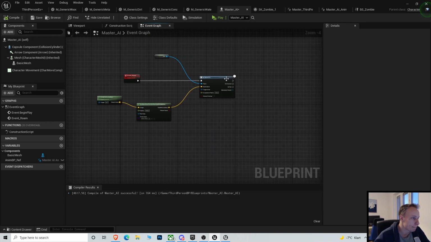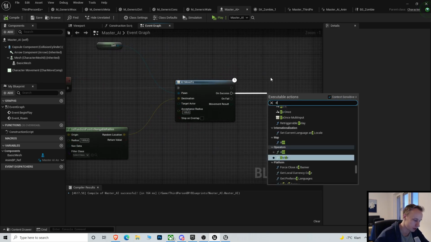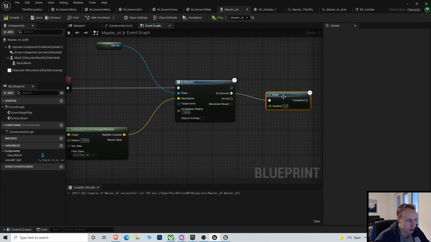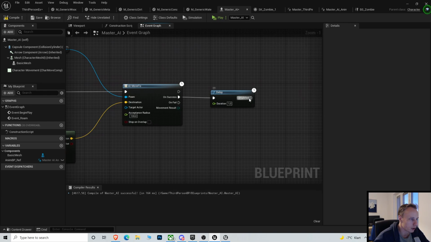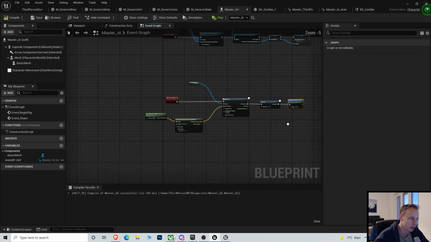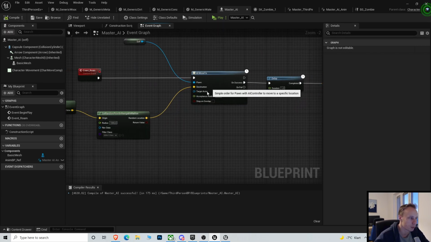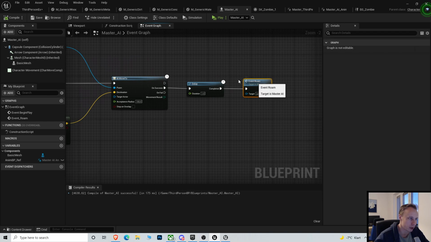And once we reach that, so on success, we're gonna delay for like 1 second, and then we're gonna do event roam again. So this is now a loop, as you can see, because after we reach the destination, we're just gonna keep looping.